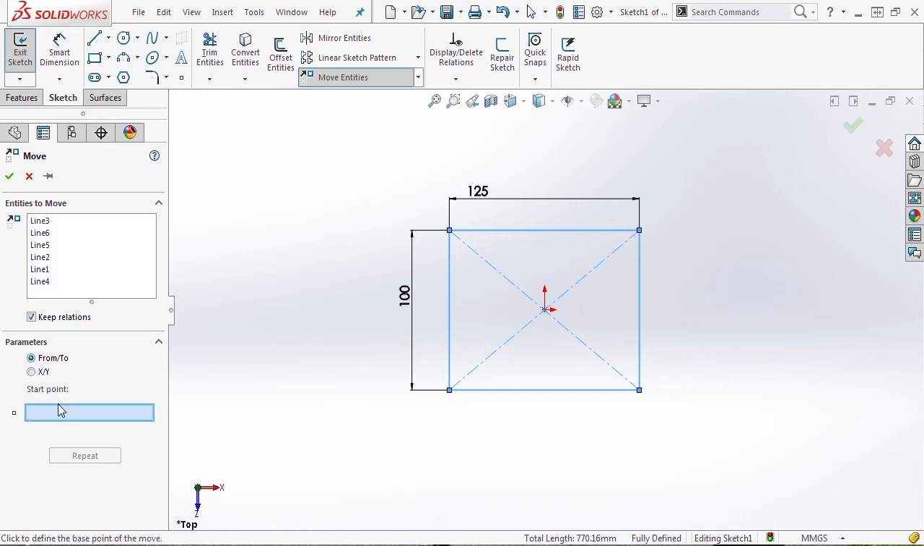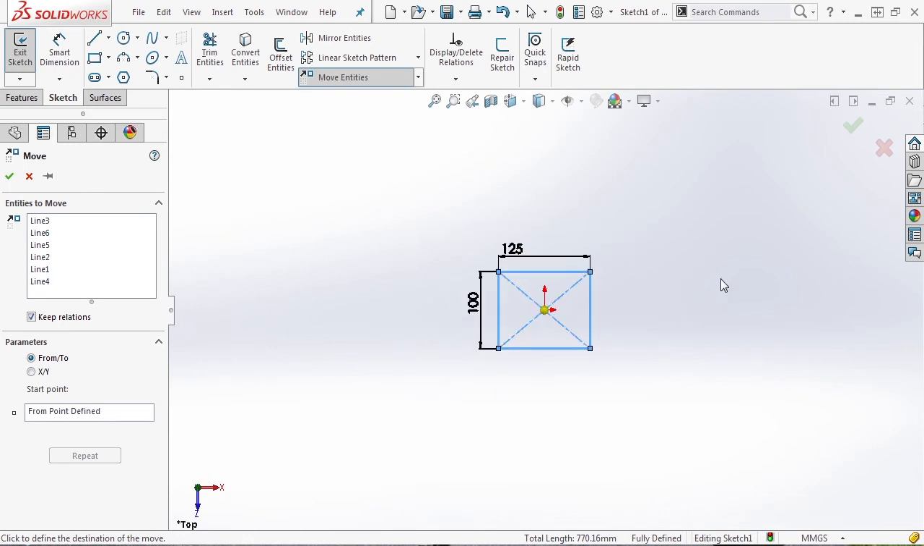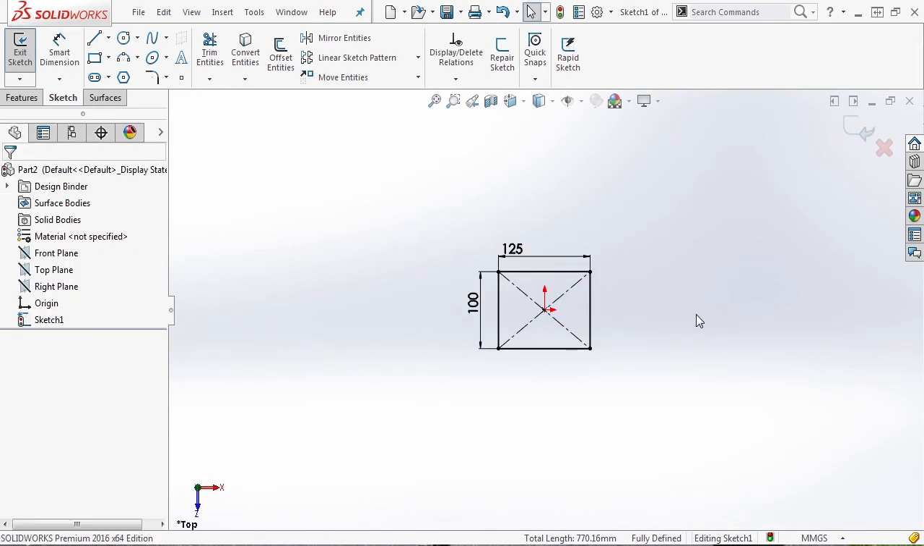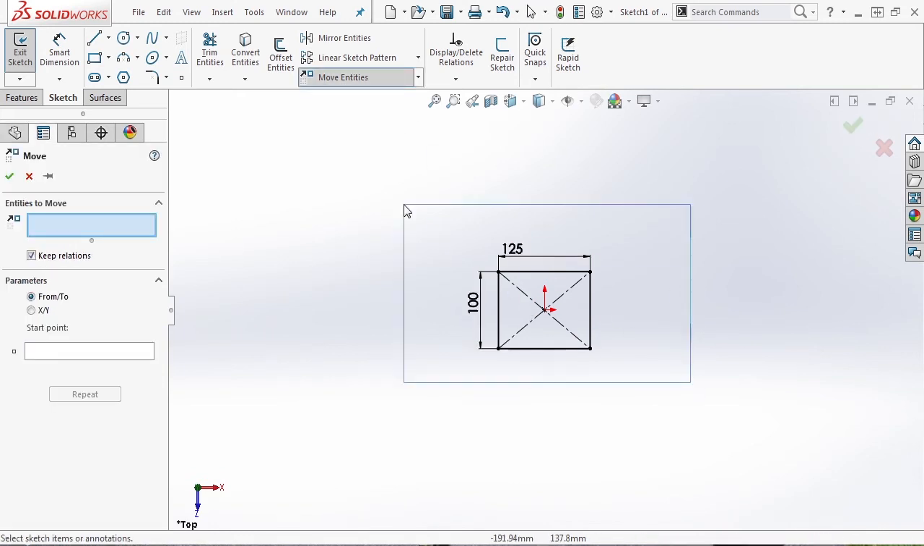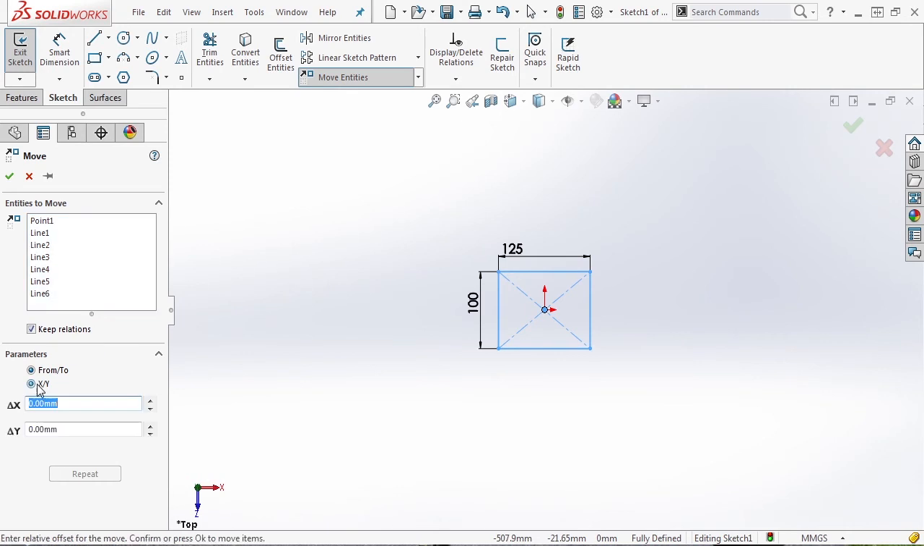Let's use the from-to option, and for our starting point, we'll select the origin, and for our finish point, we'll just select somewhere in space. Now you'll notice that nothing happened. Nothing was actually able to move. Let's try this again. We'll select everything, and we'll use the XY option. Let's move it 50 millimeters in X and 150 millimeters in Y. And again, you notice nothing is happening here.